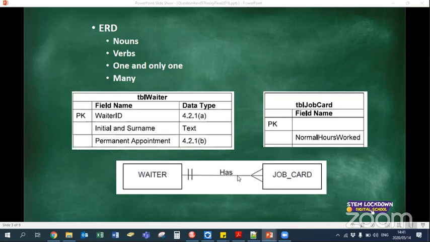And what you put on top of this line is a verb, a werkwoord. As a little tip, it might not work this year, but the word "has" usually works. You're going to have to see in the scenario that is given to us at the end of this year, but the word "has" is usually my go-to place. So one waiter has many job cards, and that's usually how you'll be able to do that.